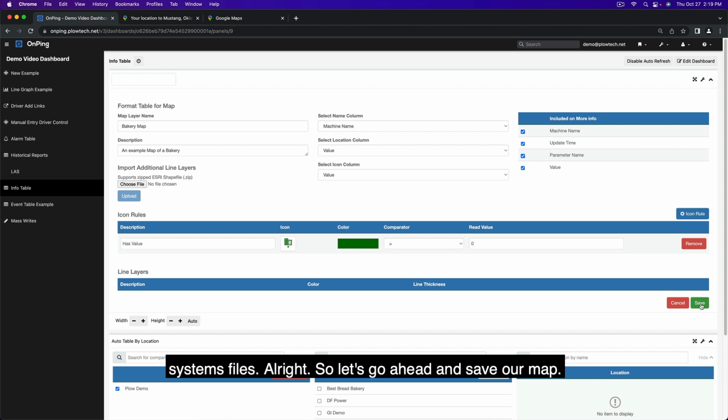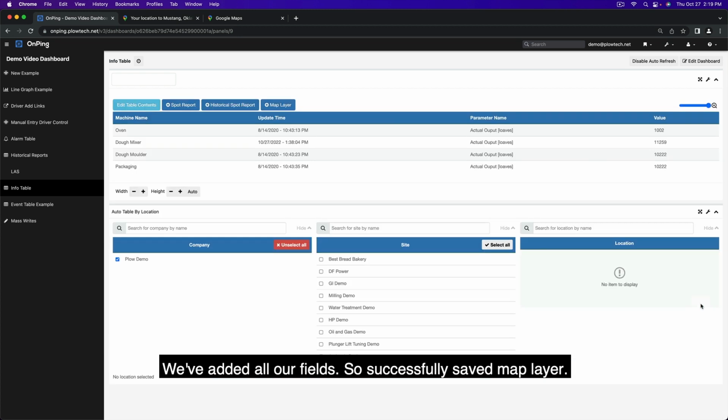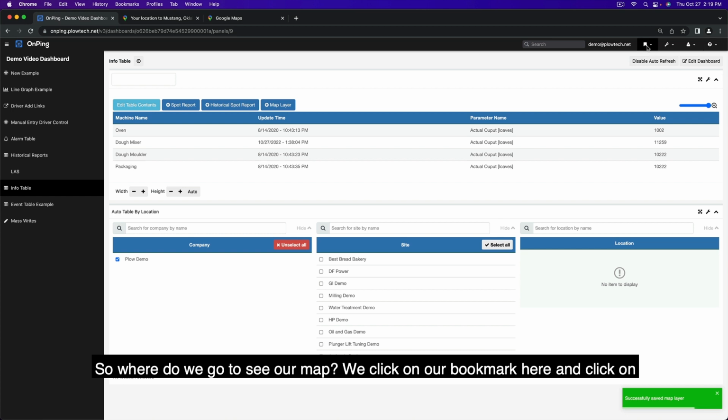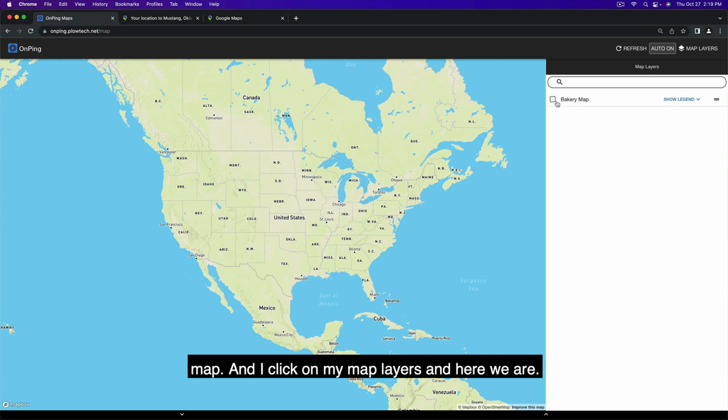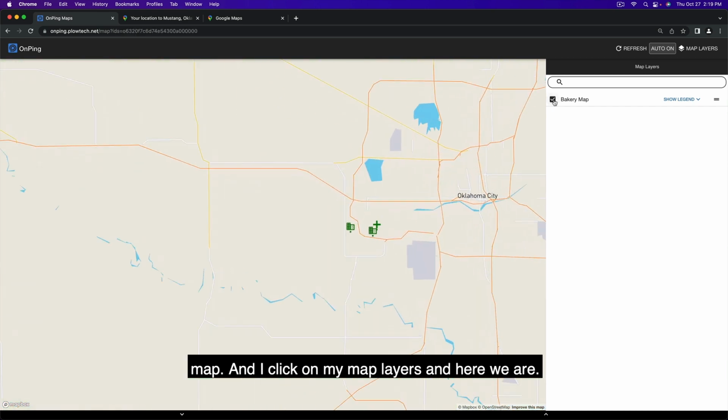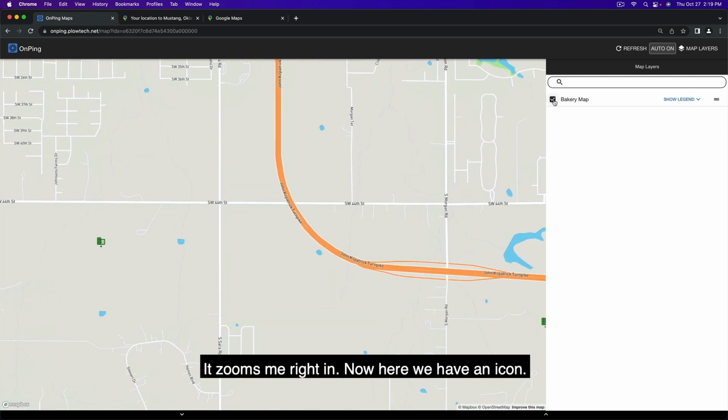All right, so let's go ahead and save our map now that we've added all our fields. It says successfully saved map layer. So where do we go to see our map? We click on our bookmark here and click on map. And I click on my map layers and here we are. And it zooms me right in.